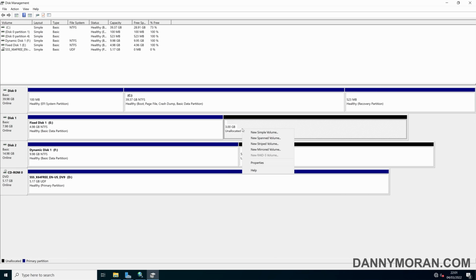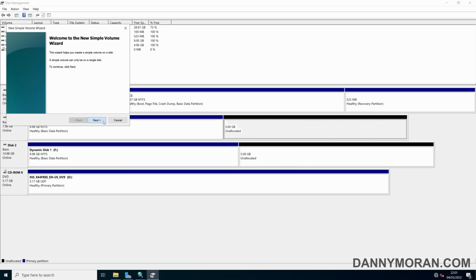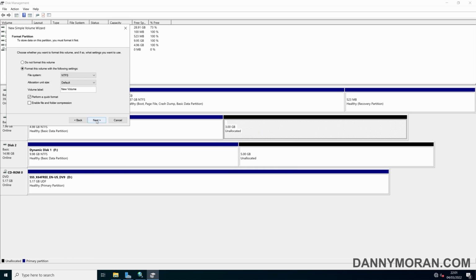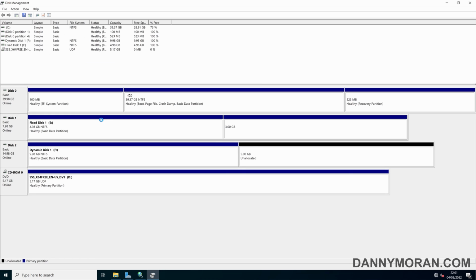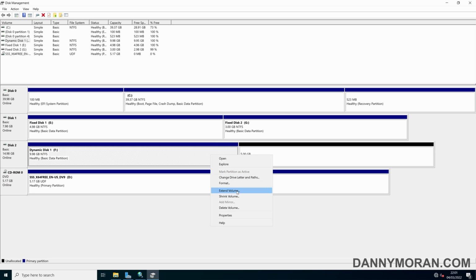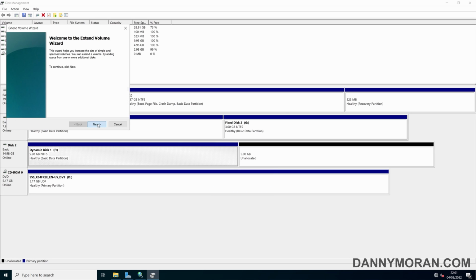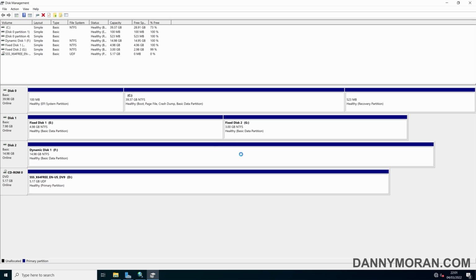So what you can do is, if you wanted, you could create a new volume, and you can just call this fixed disk 2. Or if you wanted to extend the volume that you've already got, you can just extend it like you normally would if you're increasing the size of any other disk.